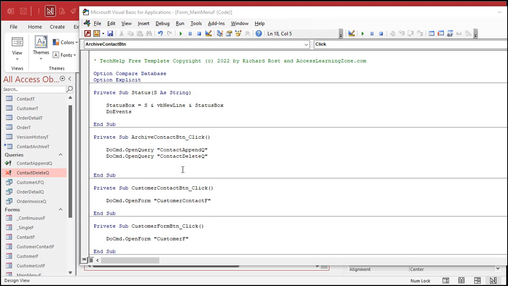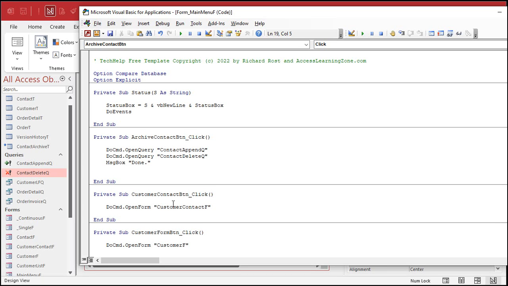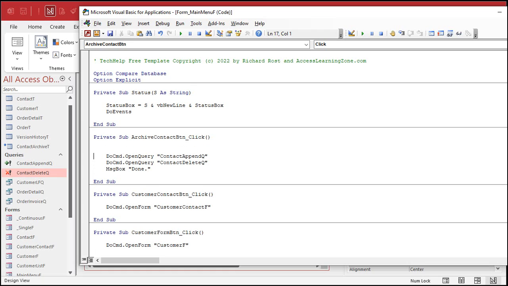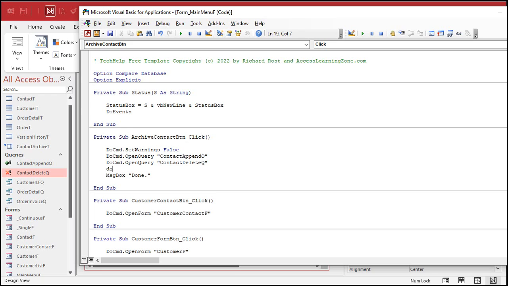But if you want to make it a little more user-friendly, I would at least put a message box "Done" at the end of that so the user knows something happened, especially if you've got warning messages turned off. If you don't want to leave warning messages off for your entire database, you can turn them off right here by saying DoCmd.SetWarnings False. That turns off those warning messages, but don't forget to turn them back on again: DoCmd.SetWarnings True. So you don't have to see the, oh, Access is about to append 15 records and then Access is about to delete 15 records. You can skip that by just putting those 2 commands there.